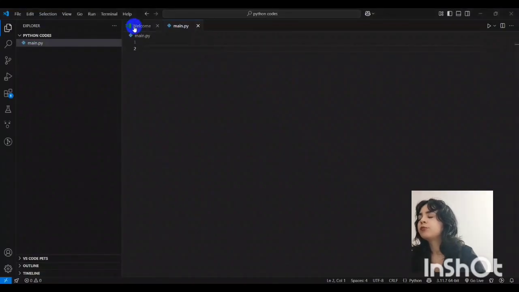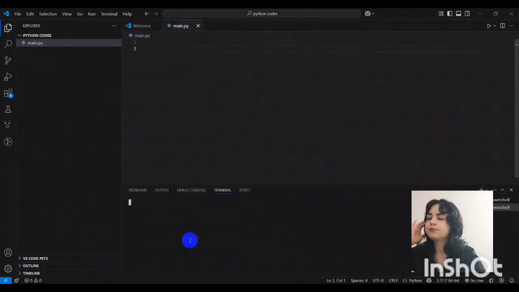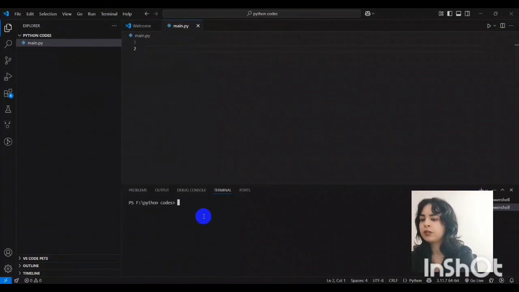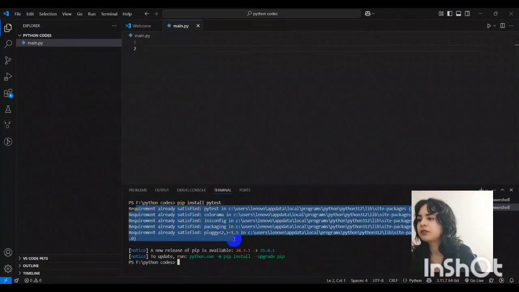I have this main file that I'm going to write my functions in. In order to use PyTest, we need to install it through pip. So we just write it in terminal, pip install pytest. I already have it, so it's just showing me that it's satisfied.